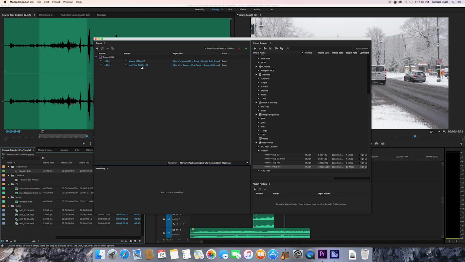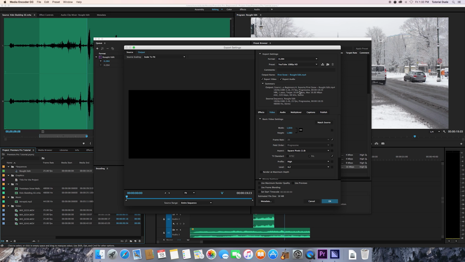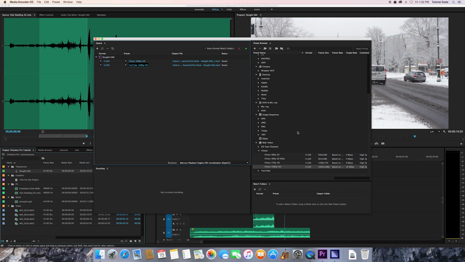If I click on the preset here, it'll pop open the same export settings dialog box we saw before, and I can edit stuff again, including one thing I didn't show you before, there's this publish tab here. And this is really cool. It automatically will publish to certain things like YouTube or Vimeo or if you've got a Creative Cloud account. You could do it right there.